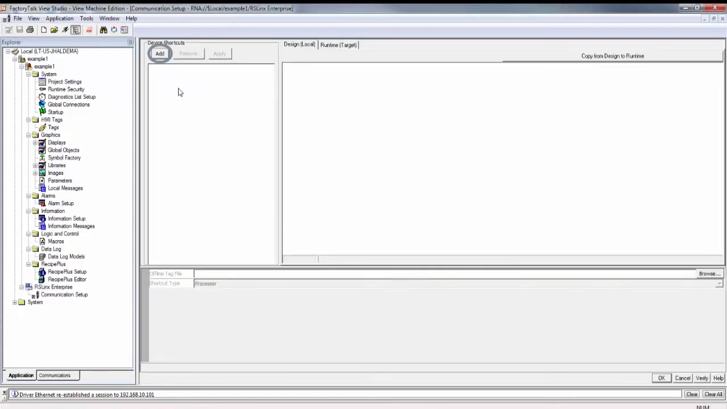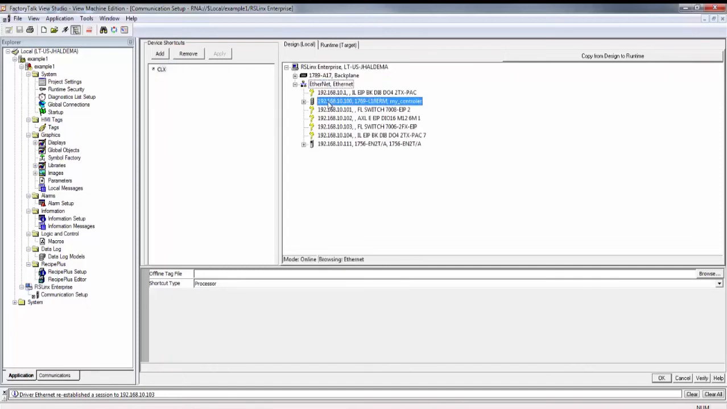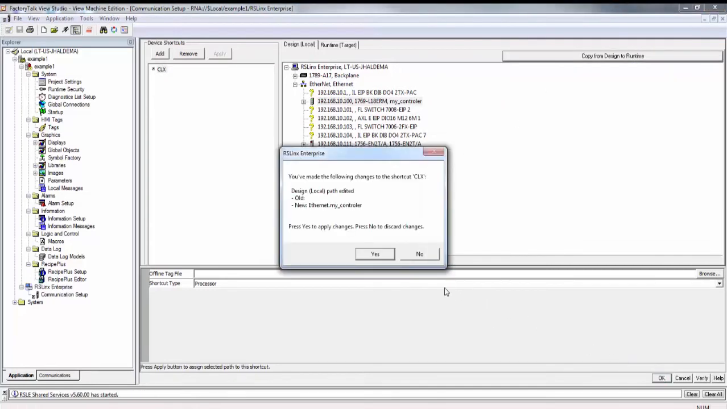Next, click the Add button, enter a name for your connection, and browse for the PLC we just programmed. Once you have the PLC highlighted, hit the Copy from Design to Runtime button, then confirm and apply your changes.